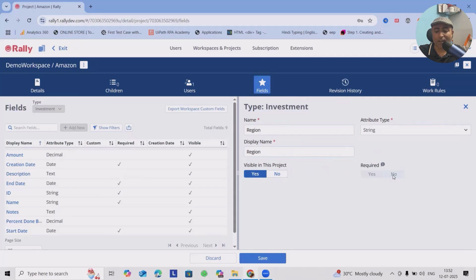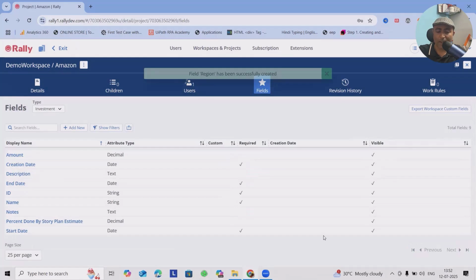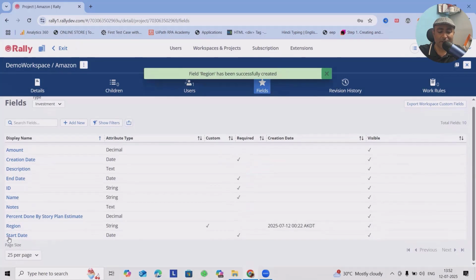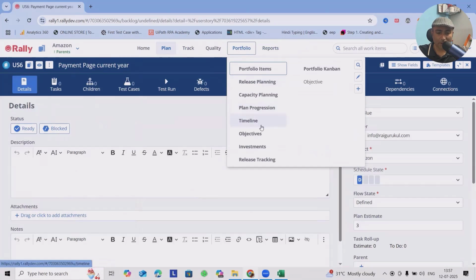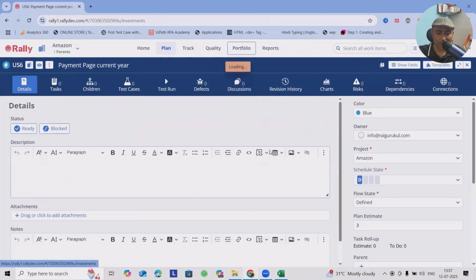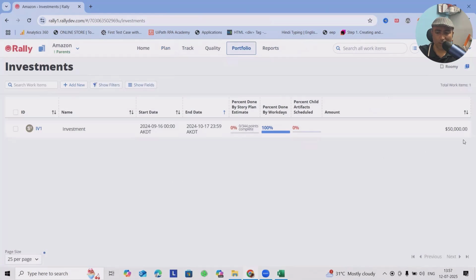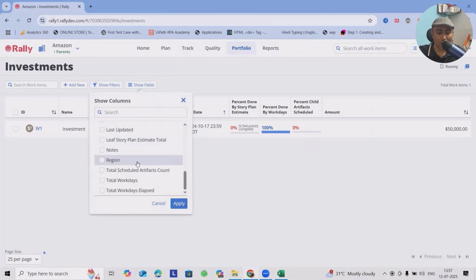If you want to mark this field as required, you just have to uncheck this no, and it will become a required field for your projects. Click on save and this field will be created successfully. Here, if I go to investments, I can see all these fields are available, including the region field I was trying to create.